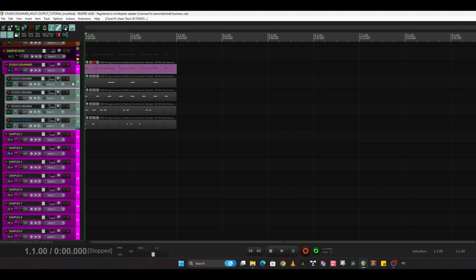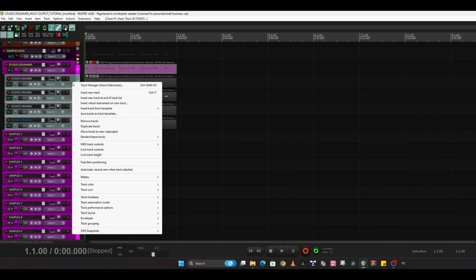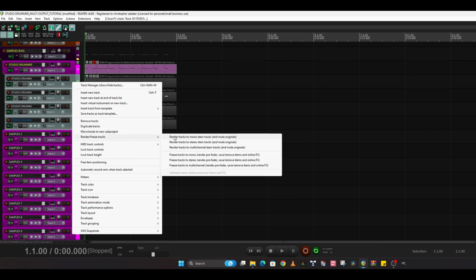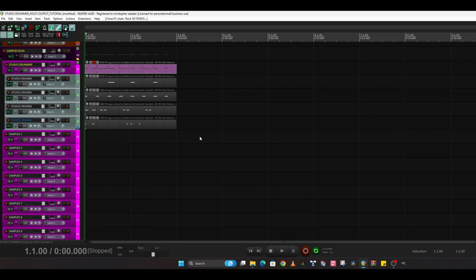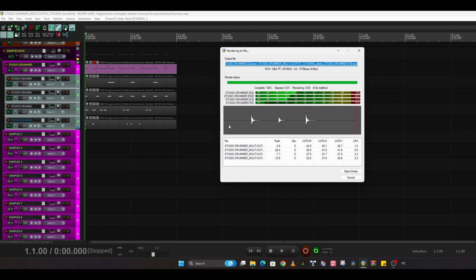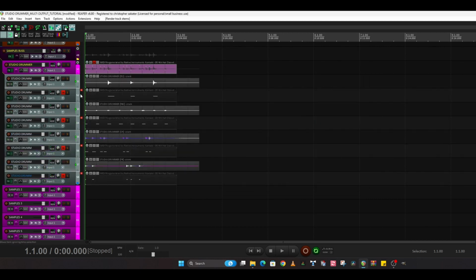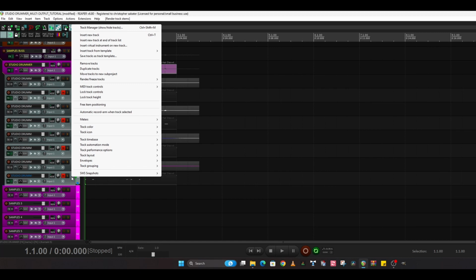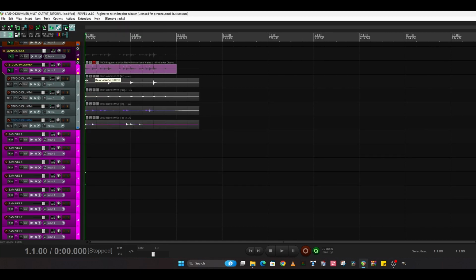But now, if we have them all selected, right click, freeze tracks, I'm going to choose render tracks to mono, okay, left click, and as you can see, it's bouncing them out to the tracks. So now, get rid of these MIDI tracks and remove. So now we've just got these. So let's listen to the performance.